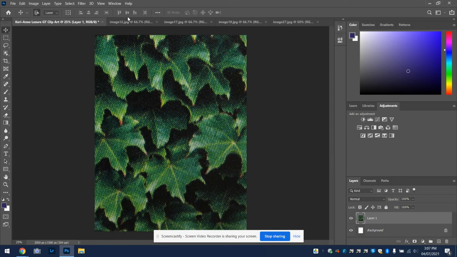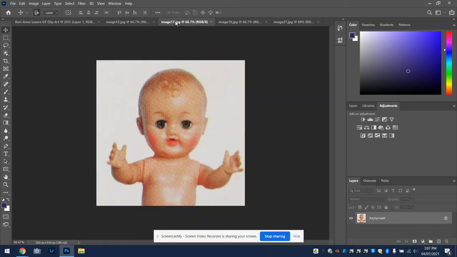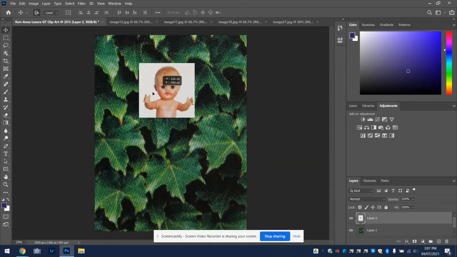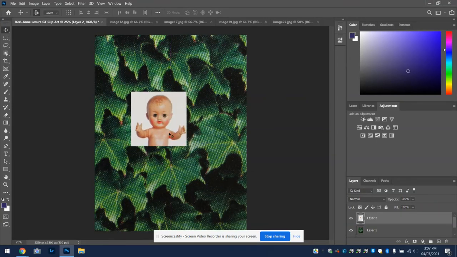All right, now I want to bring in the baby. And I'm going to put the baby onto that other document. So I'm going to click, hold, drag up to this little tab, bring into the canvas, and let go. Okay. Now, the baby has a box around it. I don't want the box around it. I want just the child.